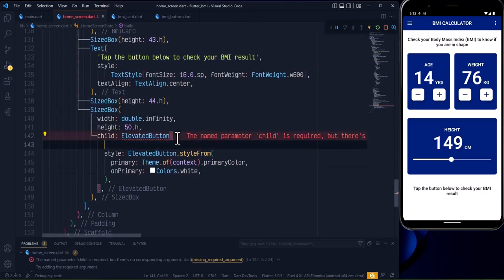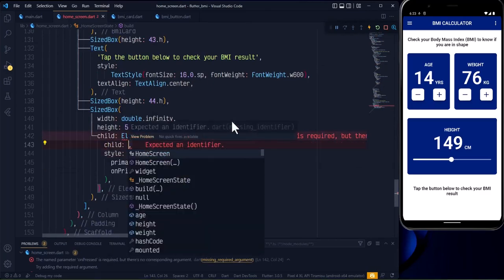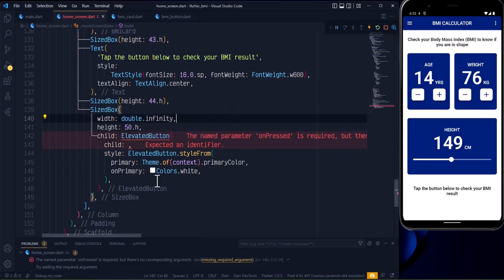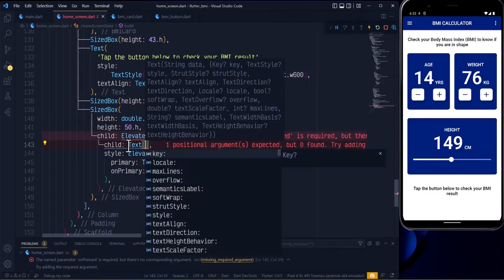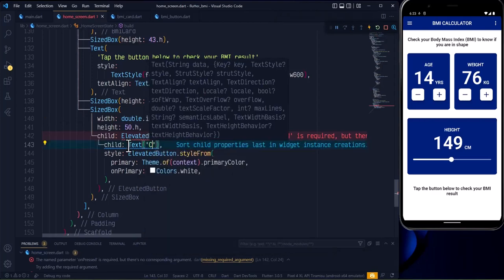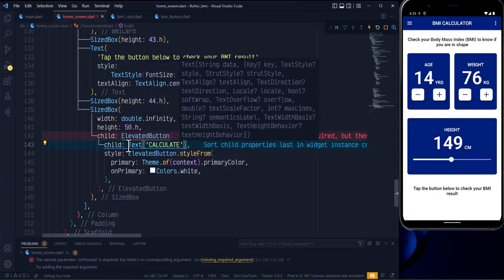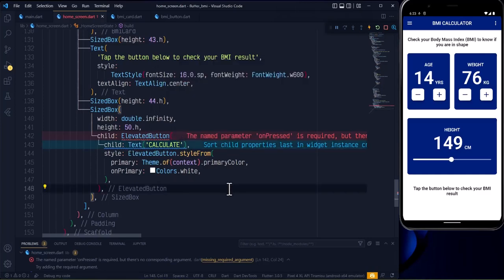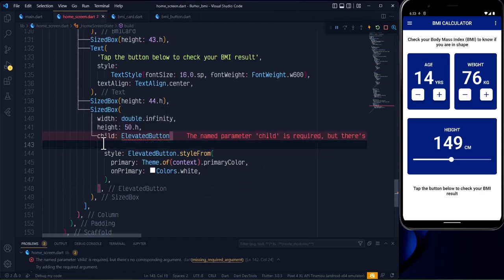So this is what you are complaining of, and then the child here is going to be the text that is going to be on the button. Okay, so this child here is going to take a Text widget, and this we are going to say Calculate, I believe. And what's your problem here? You need me to sort. Okay, so a whole lot of complaints, but that's good.